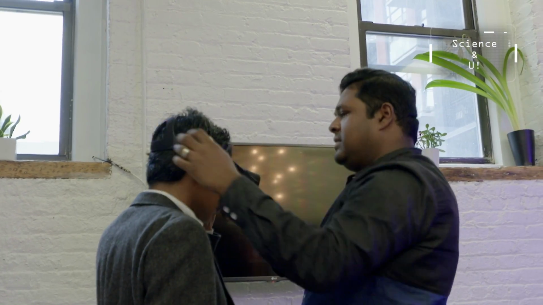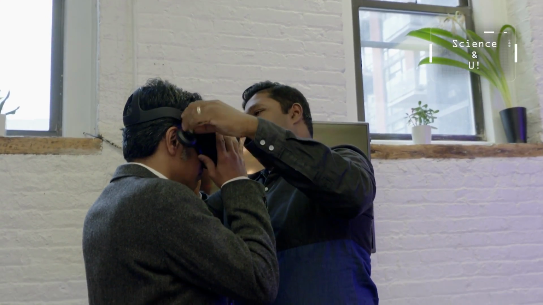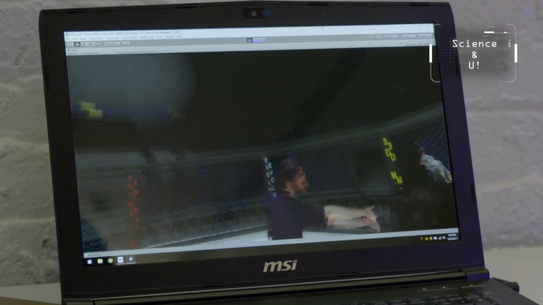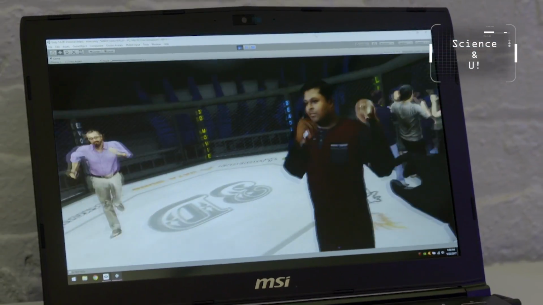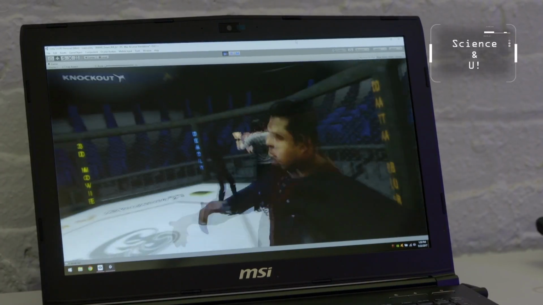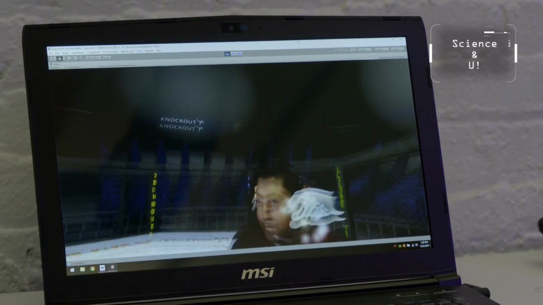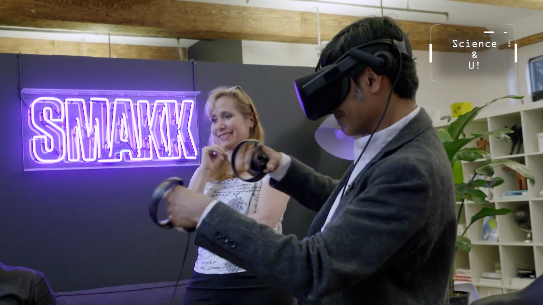Talal used this technology to scan friends and coworkers to be used in a special experimental project. This project is called Smackdown. In Smackdown, Chowdhury rigged his friends' scans with digital skeletons and then gave these new characters some basic computer-coded fighting moves. So let's break down how he did that.